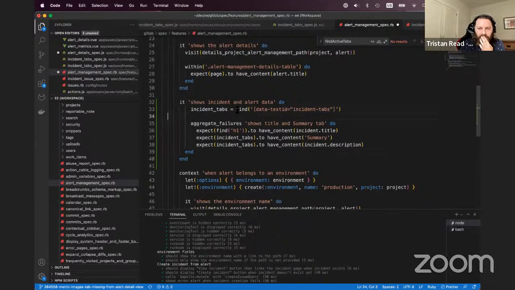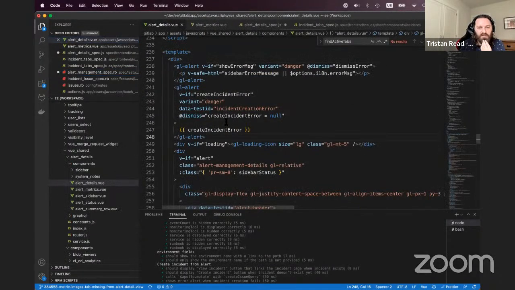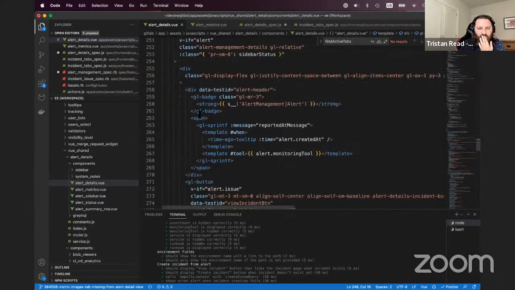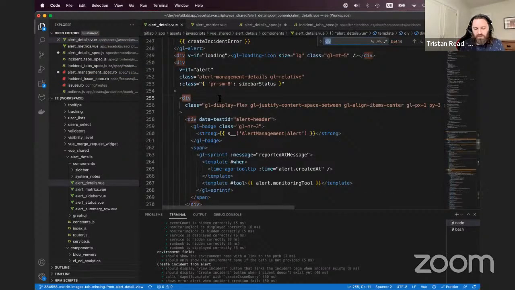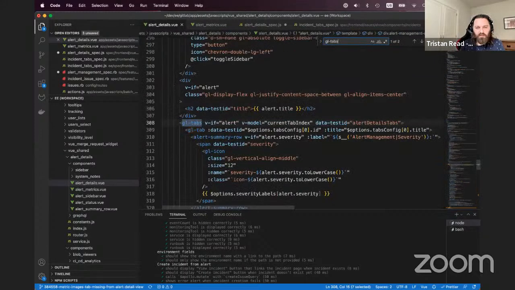Then we are finding the tabs in the incident test. So let's have a look at the alert details page to see if there's something on the tabs. Yeah, so there is a test ID there already. So we can use that.